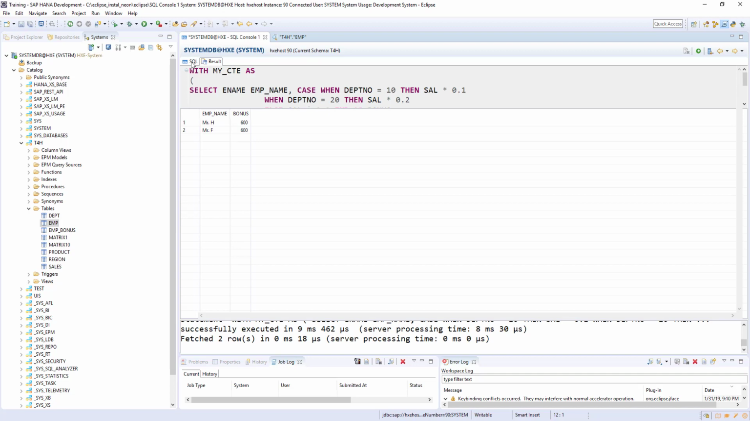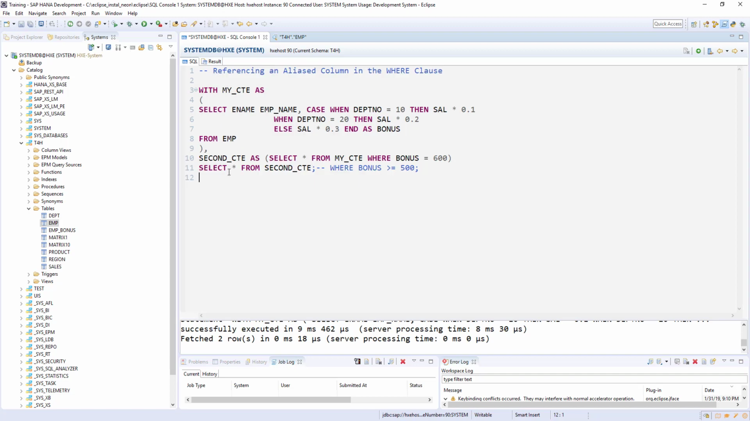Okay, so like that you can continue with n number of CTEs, and all CTEs, once you write the select statement, are gone. Okay, that's the CTE. And let's see one more example where I feel something interesting with the CTE.